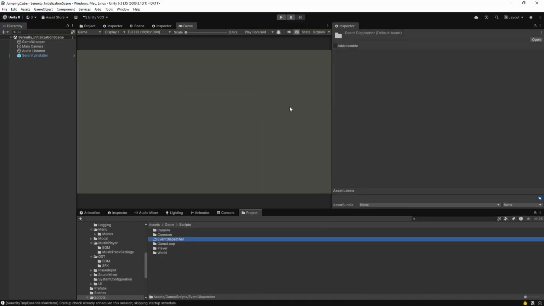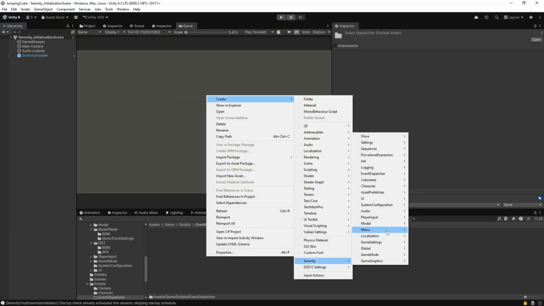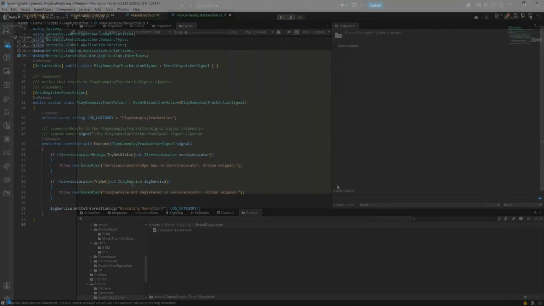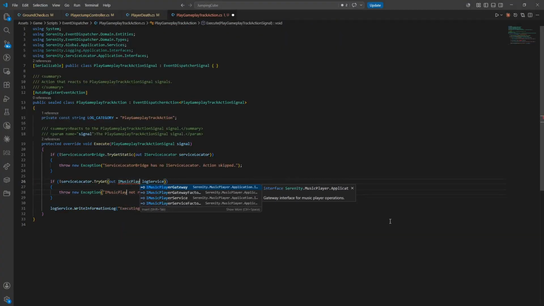The next thing we need to trigger the music is to create the signal and action pair. Create them using the context menu. Once created, update the action in order to use the music player to play the specified track.